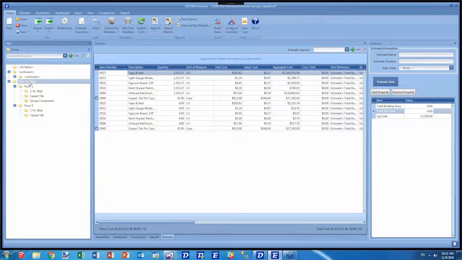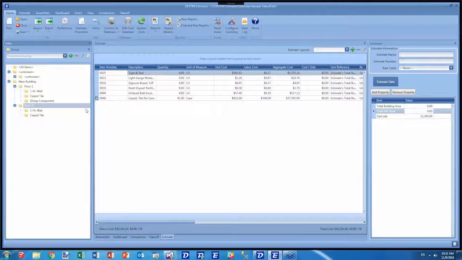Had I hit just main building, it would have only applied the main building information to those line items. But because I hit second floor, it applied both the main building as the system and second floor as the floor number to those items.